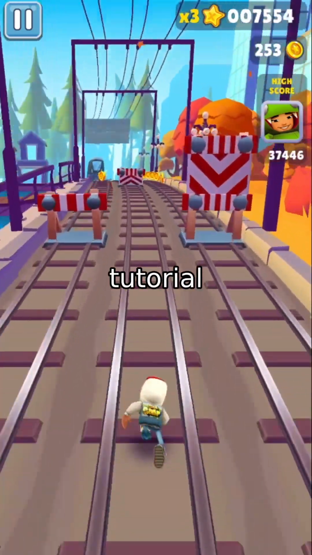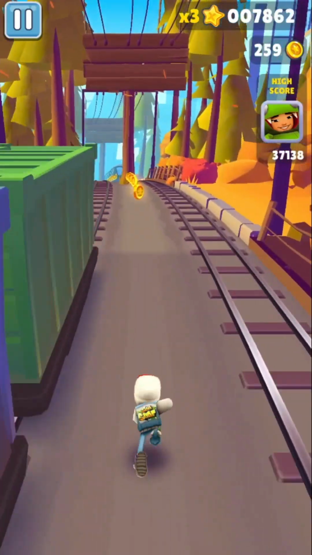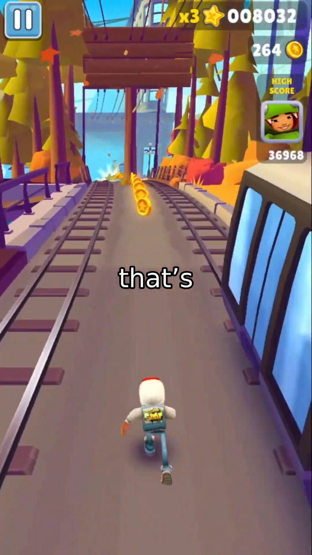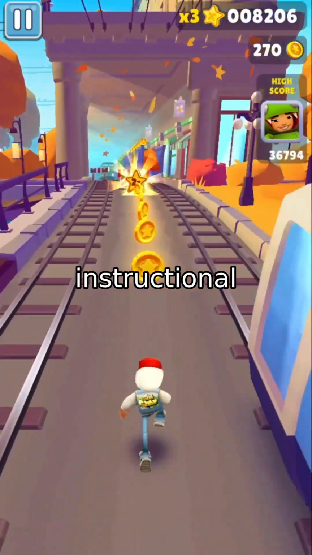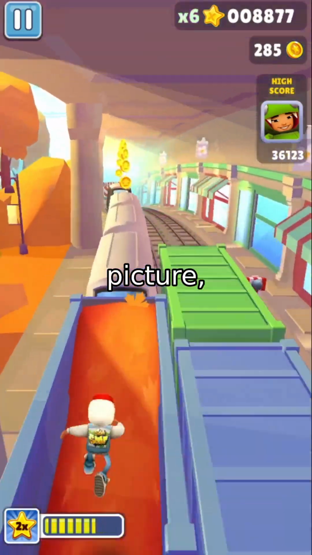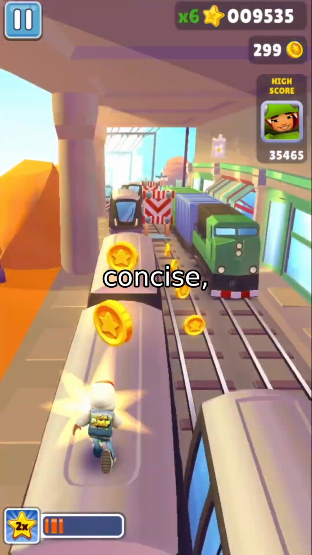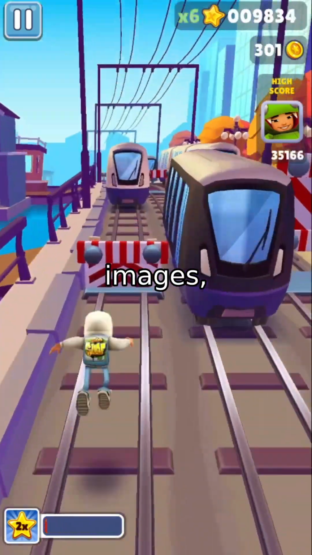Ever tried following a video tutorial only to feel lost in a maze of confusing steps? You're not alone. Today, we're diving into a groundbreaking dataset that's changing how we understand and summarize instructional videos, especially those for user interfaces. Let's start with the big picture, multi-modal summarization. This is all about distilling long videos into concise, actionable steps by combining text, images, and video.